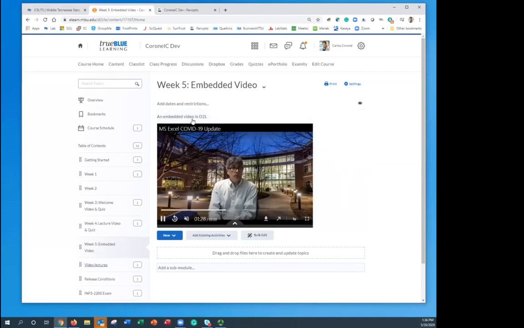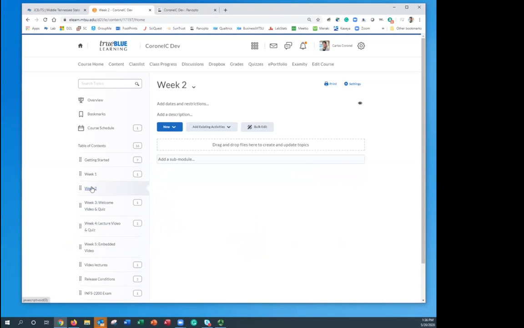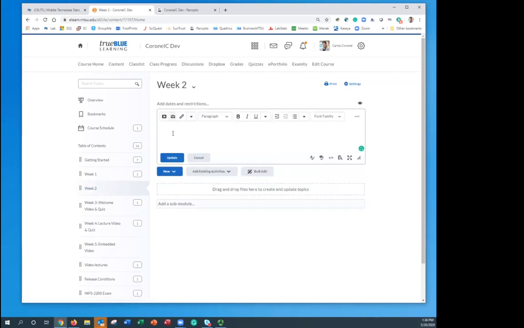Okay. How do you add this? How do you do this? I'm gonna go here to week 2. You can embed a video anywhere that you can access the embedded stuff widget inside D12. So for example, here on the add a description, you see here, I can say embedded video.